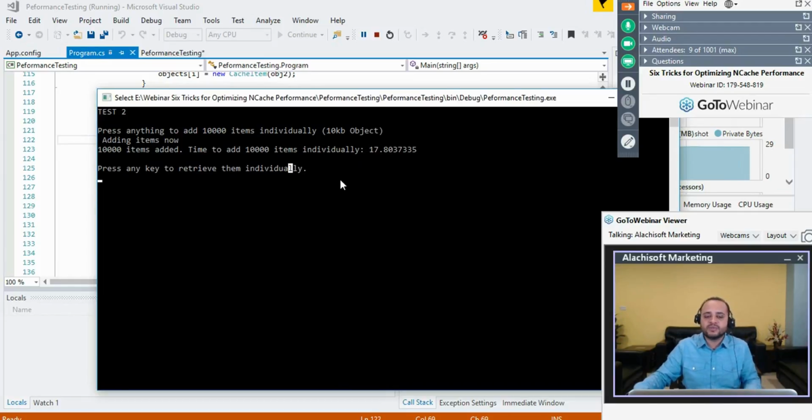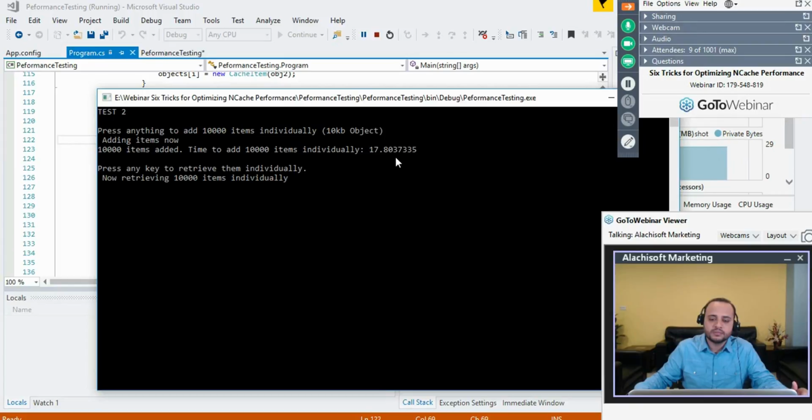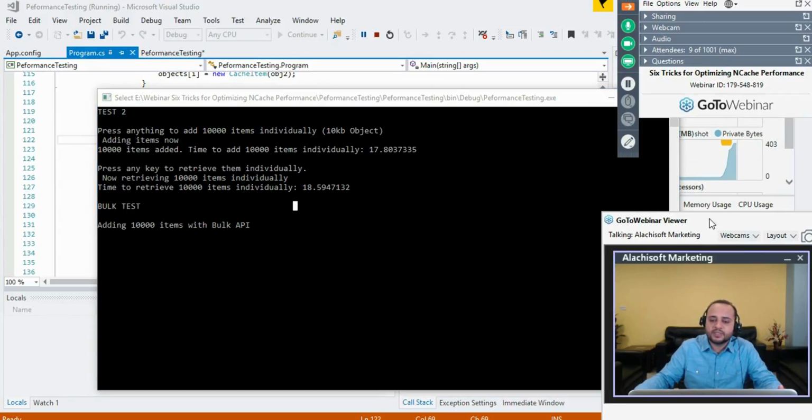Now I'm going to retrieve those items, and I'm going to show you the baseline for retrieval, how much time it took to retrieve these items back. This still is the same test. It's adding 10,000 items one by one, and that's why we saw the performance numbers, and then it's retrieving the same items one by one, and we'll see the time it took. So 17.8 and 18.5 seconds.